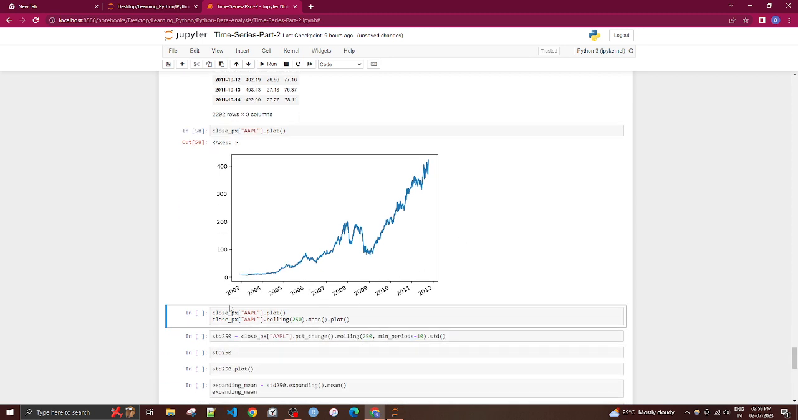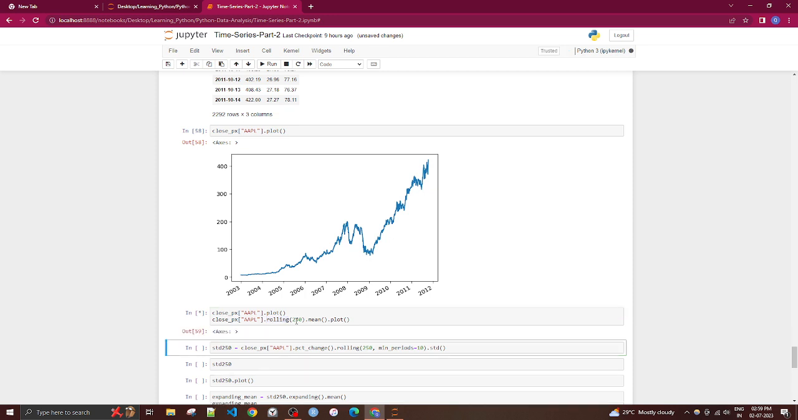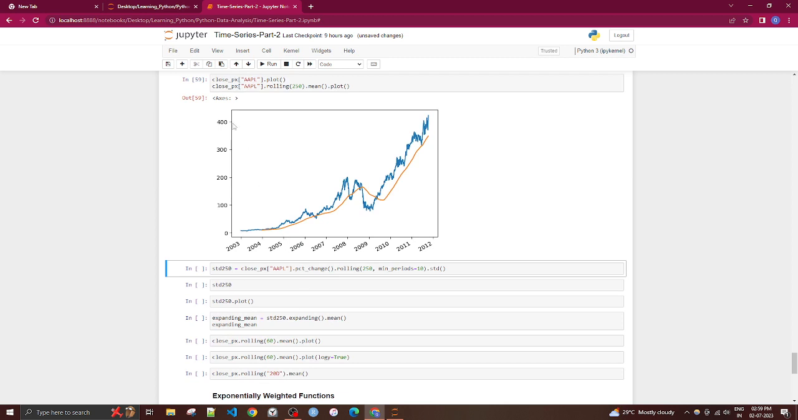Now let's see the rolling mean. Again, we are going to plot the same data, plus call the rolling 250, which means give me the rolling mean, the average value, and let's plot that. In this plot, you can see the blue represents the actual close data of that particular day, and this is the average line during that whole time series, from 2003 to 2012. This is the moving average of 250 days.